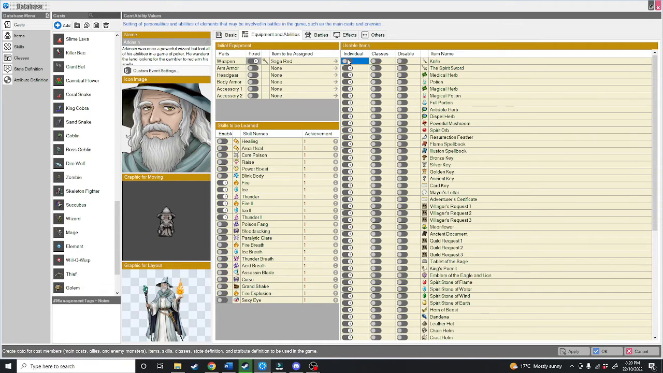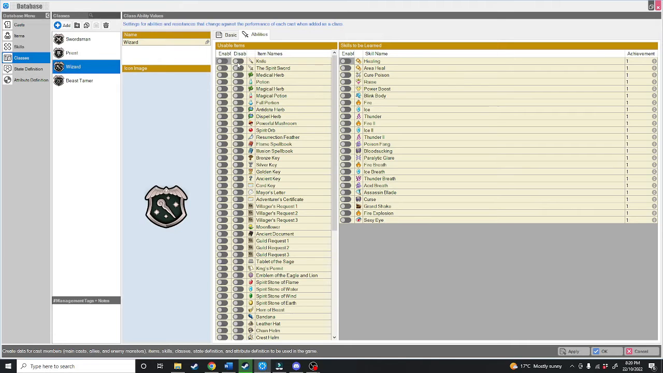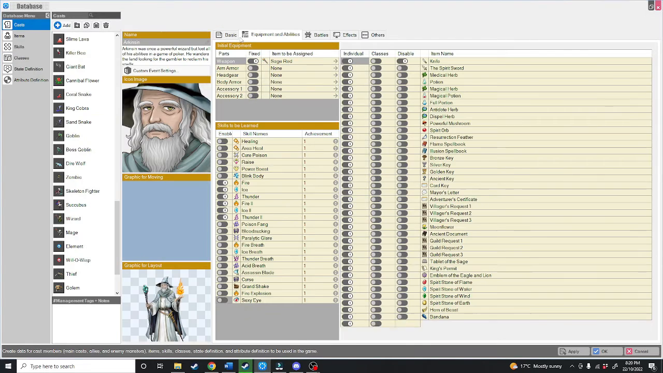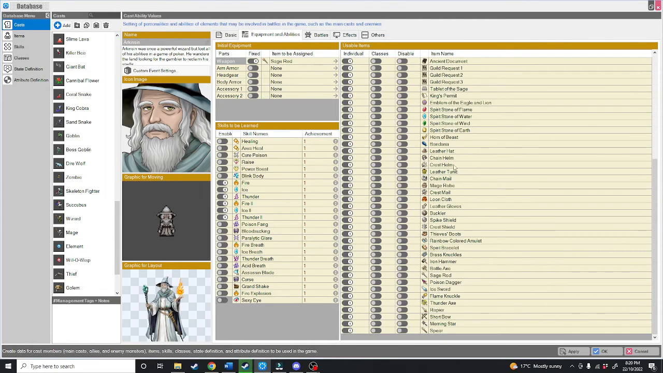So if we wanted to, we could say this guy specifically can't use a knife. Or because we know he's a wizard, we could click over to classes and then disable the knife. And clicking back over the cast, you'll see that the knife is disabled for him because he's the wizard class. It's the same for all the different items, weapons, armor, etc.